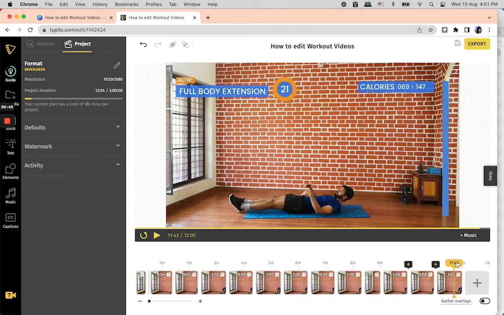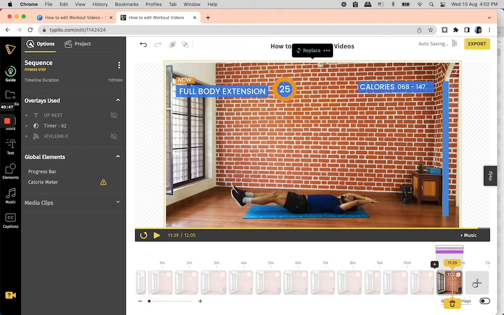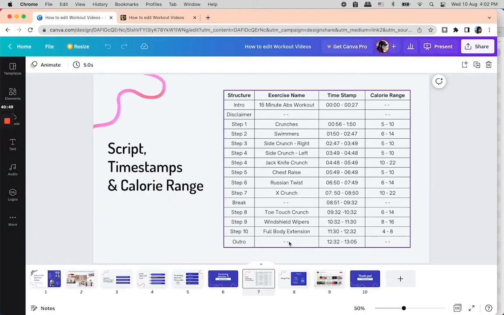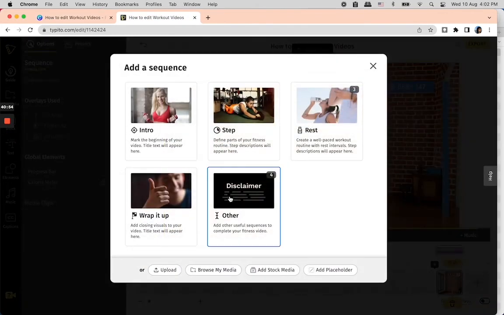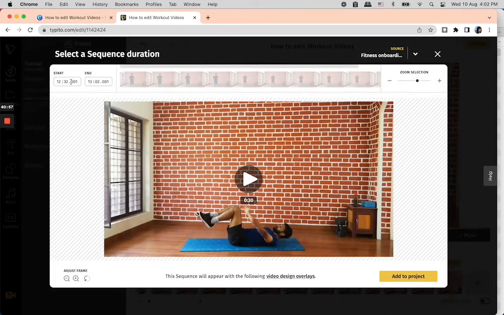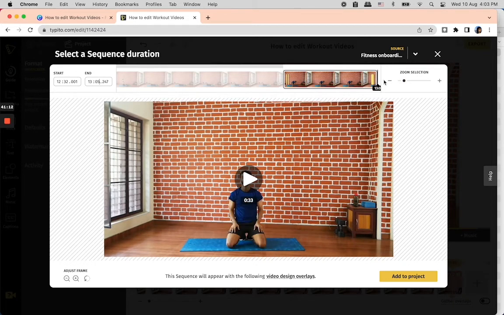So I've added the last set of step sequence, that is basically the full body extension. And now what we'll do is we'll go ahead and add the outro, that is 12:32 to 13:05. So I go here, wrap it up, 12:32 to 13:05. In fact, what you can also do is zoom out first. Make sure that you hold the handle on the right side and hold it till the end. So we know we get exactly till the end.